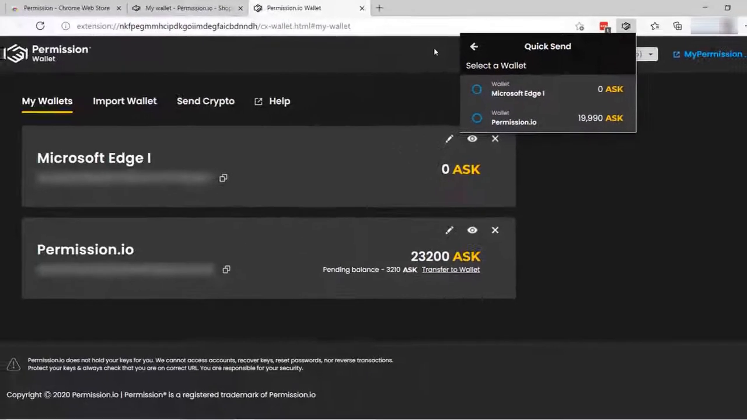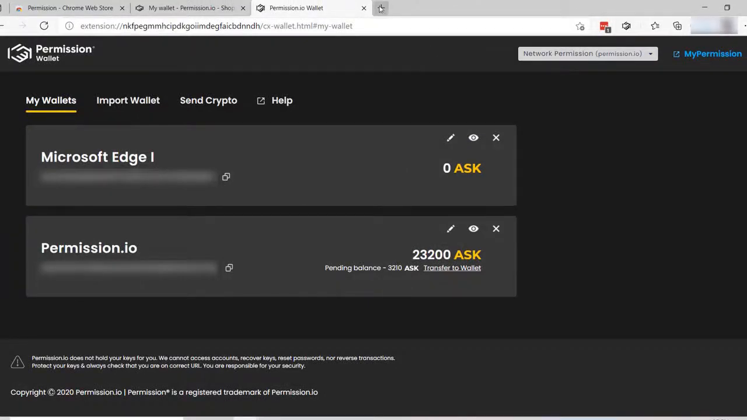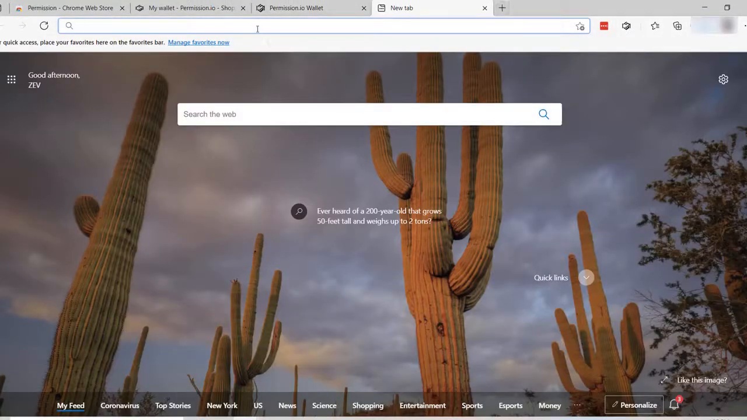So this is how you install the browser extension, and now you just browse the web as you will normally do.